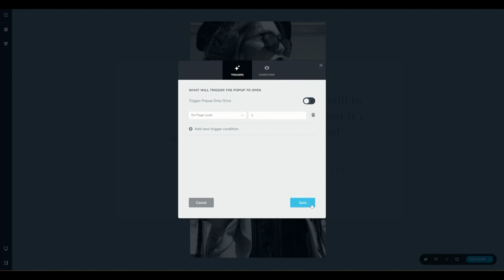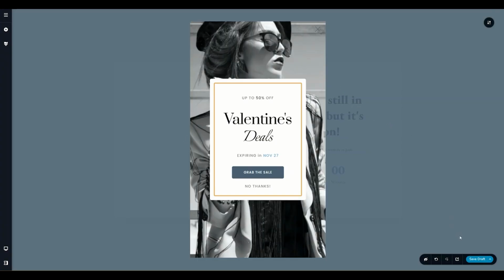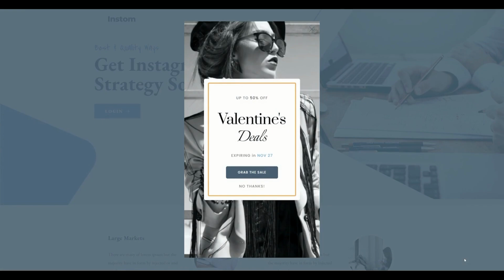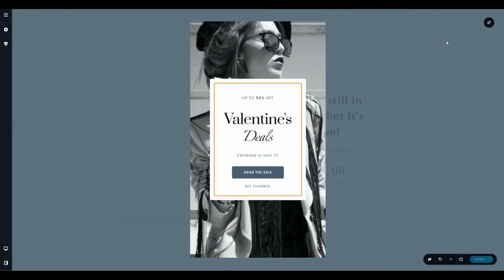Save it, close out, and remember that we also need to go from Save Draft to Publish. Then click on Preview. Page loads, and as expected, within 1 second, the pop-up appears. Let's go back and have a look at all the other triggers that we have here.